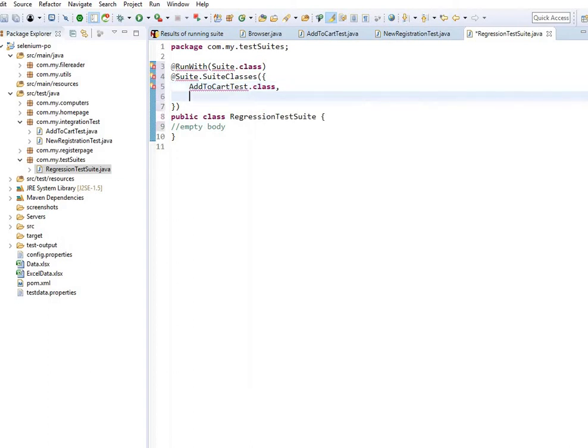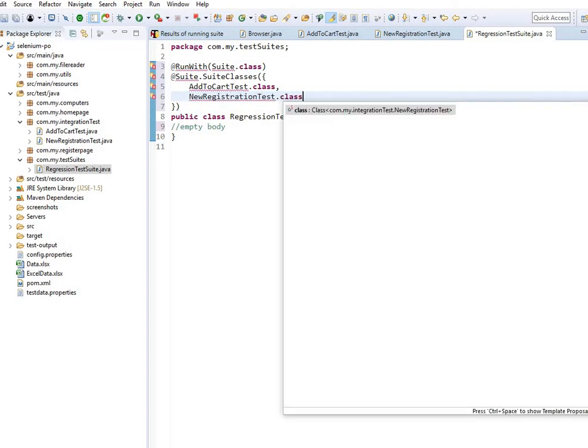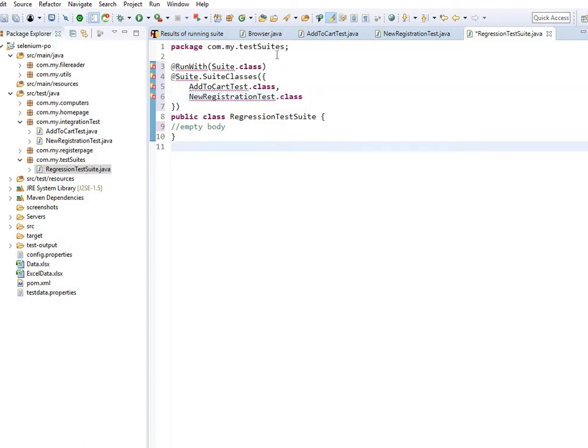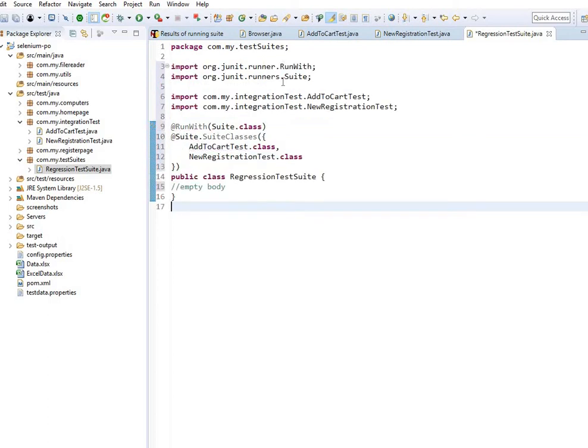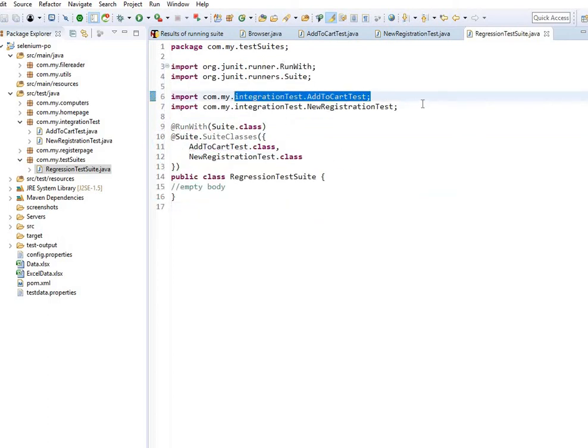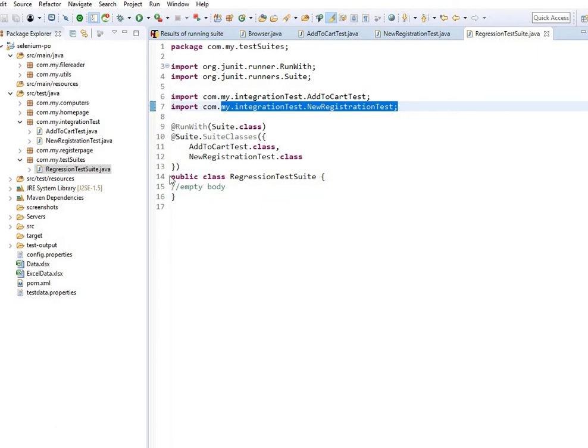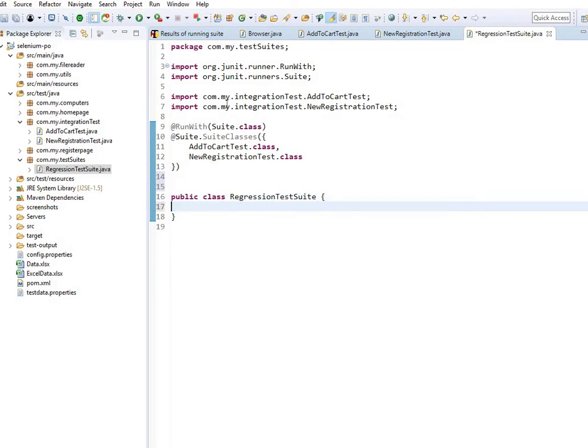You can continue to add those comma separators and then add as many classes as you want. Another class is new. After that, you just leave that alone, so there's no semicolon or anything needed. And then you simply import the whole thing. So I imported two tests from here. In the class section, I have an empty body. You don't need anything in the class section.